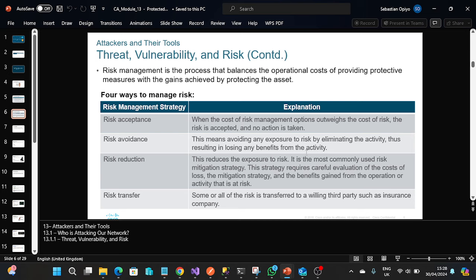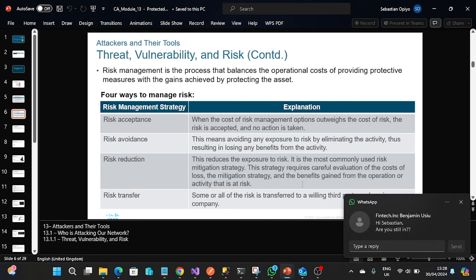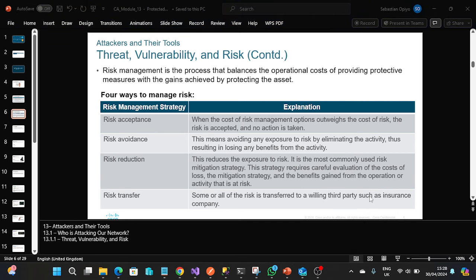For example, if you install an antivirus on your PC or in your systems, it doesn't mean that you are totally secure from malware attacks, but to a larger extent, you have reduced, let's say, the attack surface. So that's risk reduction from some sorts of attacks, but it doesn't mean that you are totally foolproof from being attacked at the end of the day.